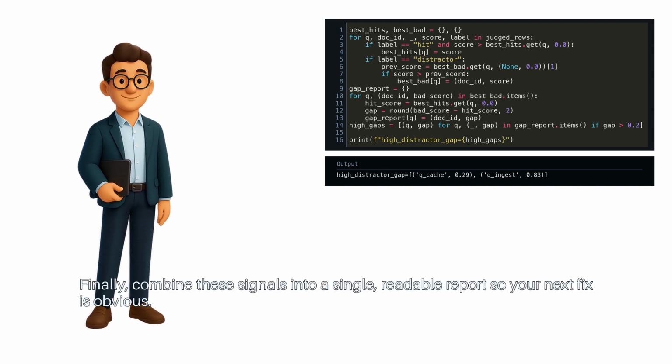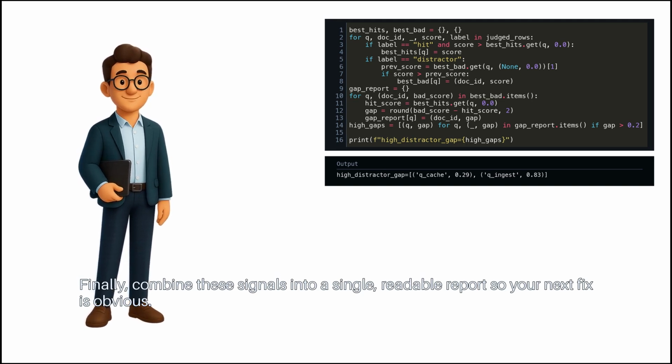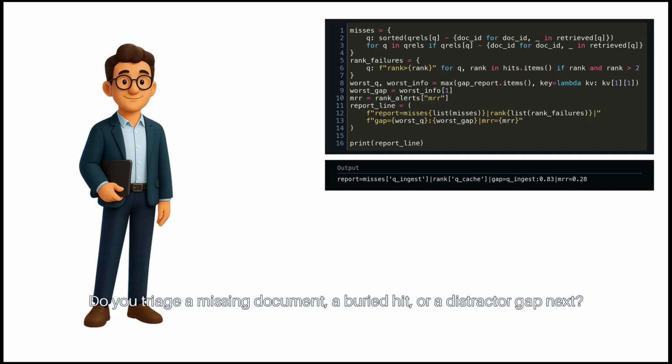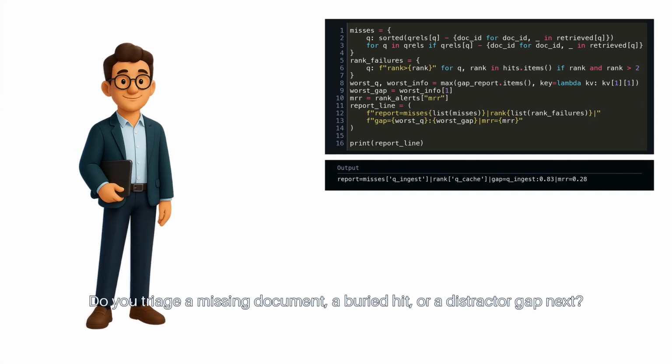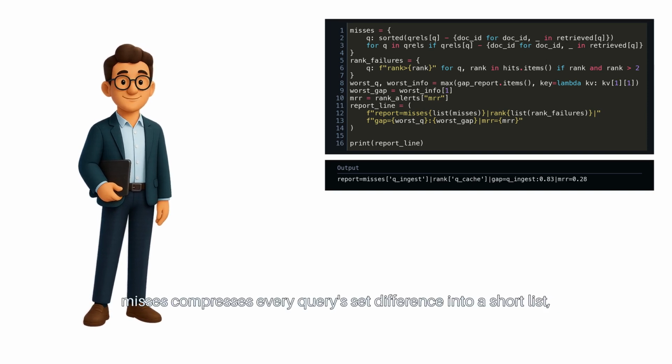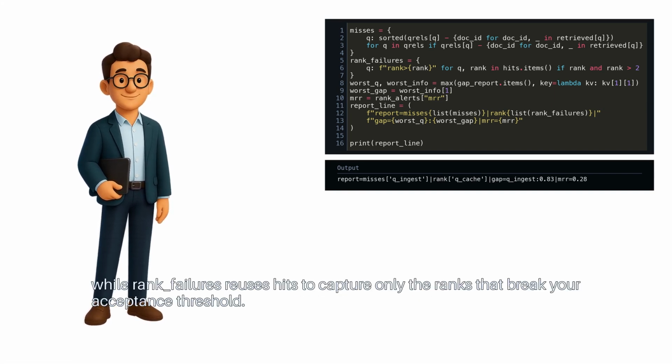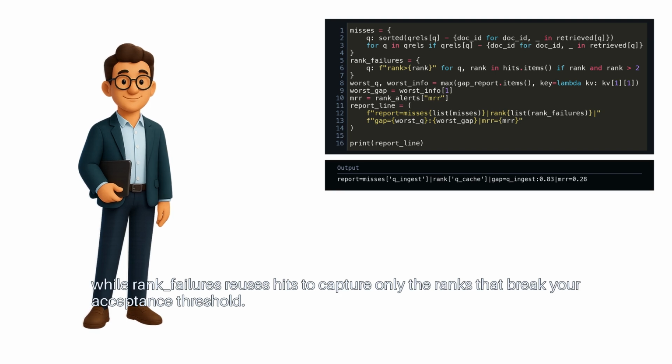Finally, combine these signals into a single, readable report, so your next fix is obvious. This code assembles a focused error report, so you know which failure class to fix first. Do you triage a missing document, a buried hit, or a distractor gap next? Misses compresses every query set difference into a short list, while rank failures reuses hits to capture only the ranks that break your acceptance threshold.